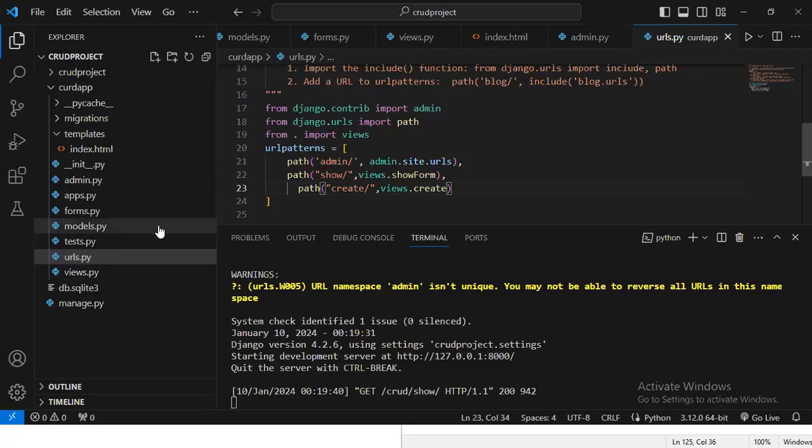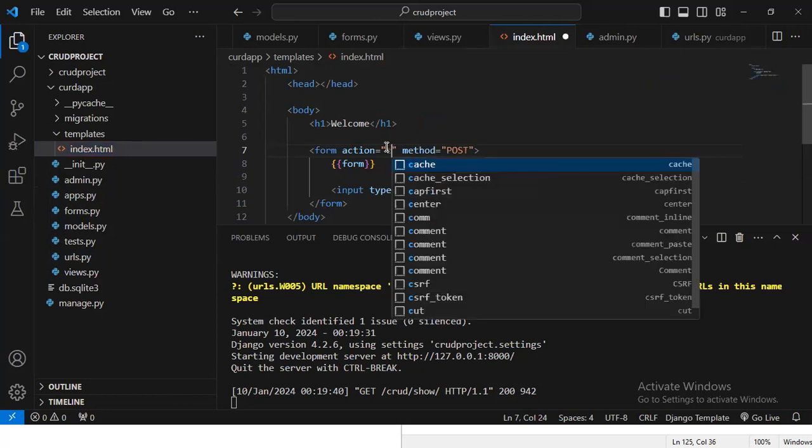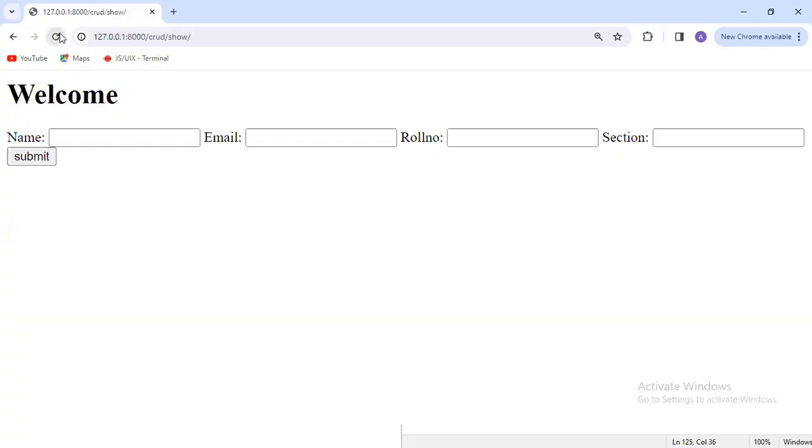And go to your form index.html. In the action, you need to specify the action. So what is the action? You can check here. Action is create. Yes, no? Create. What is the URL pattern? /create. Let's save it. Refresh your page.